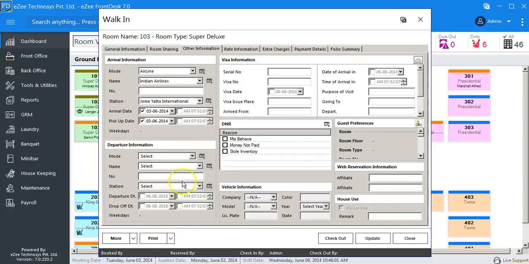Also you can record the departure information of the guest. If the guest is coming via car or something else, you can record that particular information as well over here. Here the visa information you need to record. If the guest is coming with some vehicle, you can manage the vehicle information over here: what kind of vehicle, the company of that vehicle and model number, color, and license date and state information. If the guest is house use, then at the time of check-in you can check mark the complimentary, so your house use option will be available over here, and you can consider this guest as a house use.